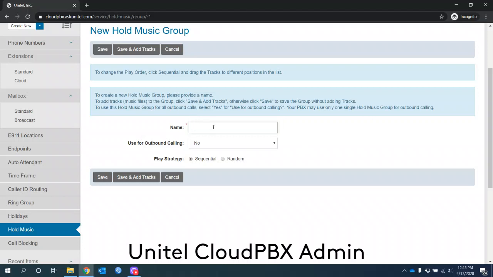So you name the group, whatever you want to call it. Do you want to use it for outbound calling? Do you want to use the default or whatever's already in there? And there could be one in here already, and you want to override it with this one. You may have done this and said, yes, I want to use that for my outgoing. I want to use this for a different one. So you can have different for outgoing and incoming if you want, by line. Whether it plays the tracks sequentially or at random, you don't have to have multiple tracks.